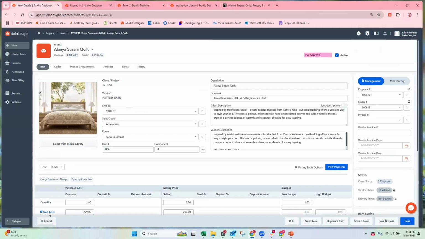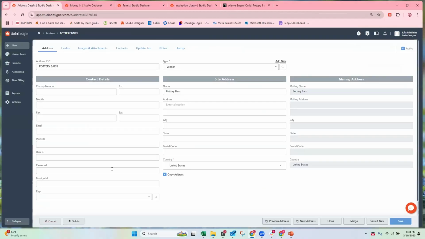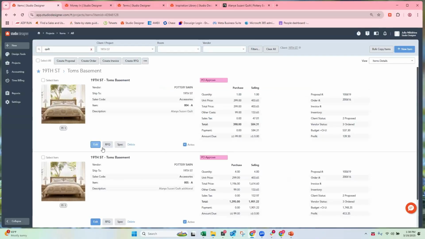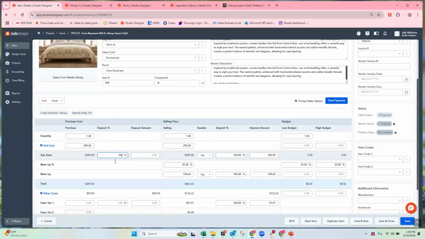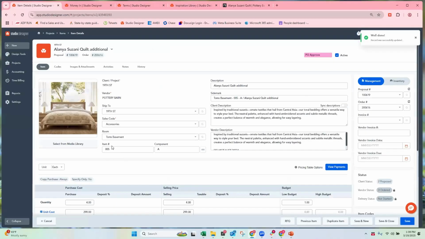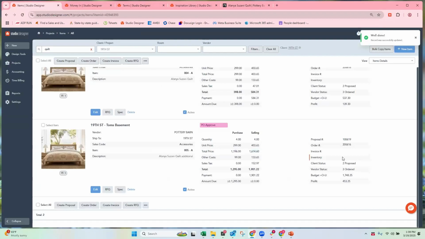When I clicked on Pottery Barn as the vendor, nothing stood out to me. Those deposit percentages for the vendor were correct, but it was that vendor term defaulting to zeros and overriding this number here. As soon as I took out my vendor terms, my percentage deposit wound up working correctly. But I still want to make it accurate on the item screen now. And remember, anytime you make changes to your vendor ID or your client ID, it doesn't impact old items. It only impacts new items moving forward. So I changed this to 100. So we're now at 100.